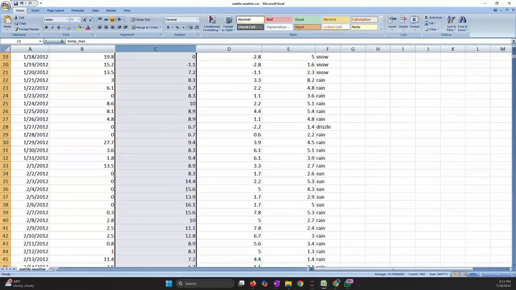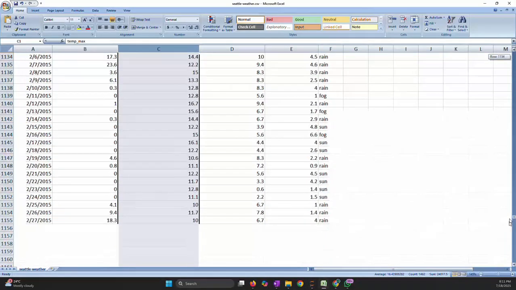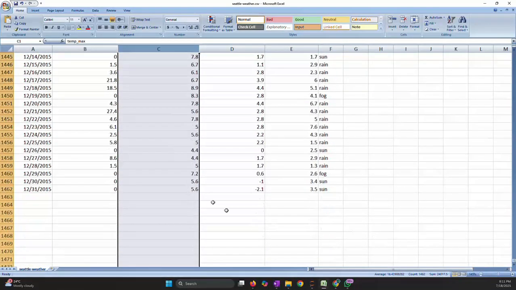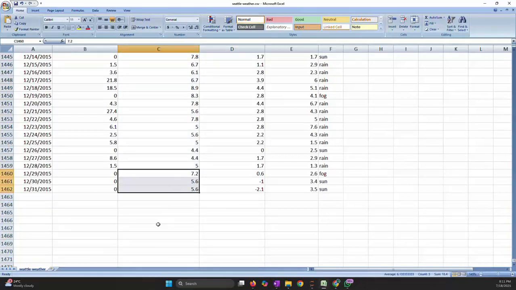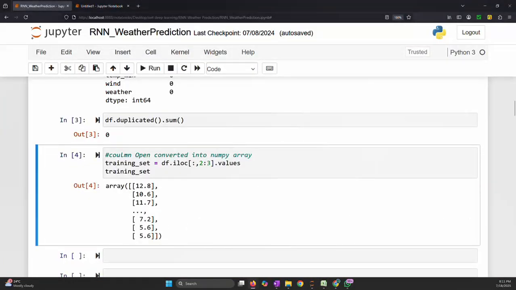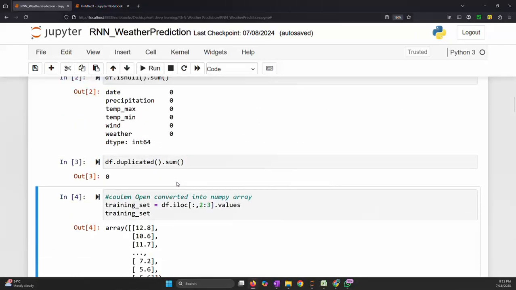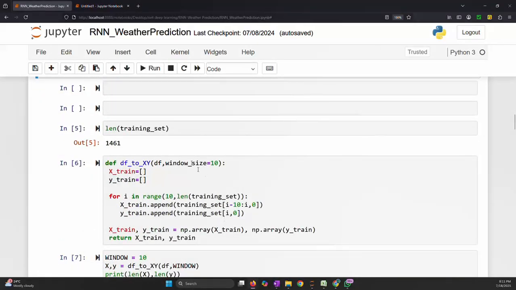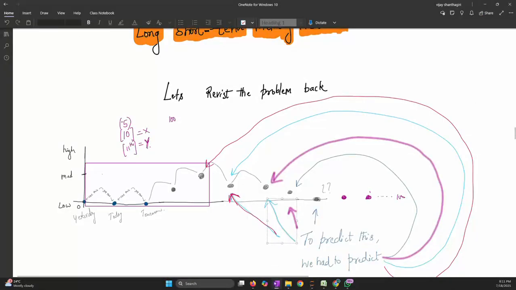You want to check? Let's go and check. Hopefully it is that. Yeah, see? 7.2, 5.6, 5.6. So the whole thing is given, validated. That is what has been loaded: temperature max. To get the temperature max from a DF which contains the whole table, you did 2 comma 3 and added it in. The length of the training set you have already seen. Now, I told you, we want to set that window size. This window size.